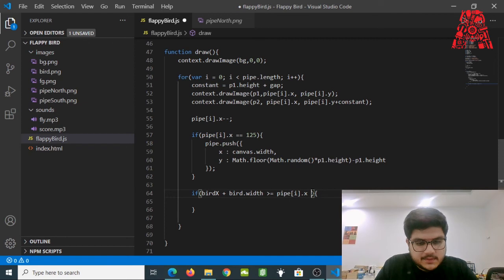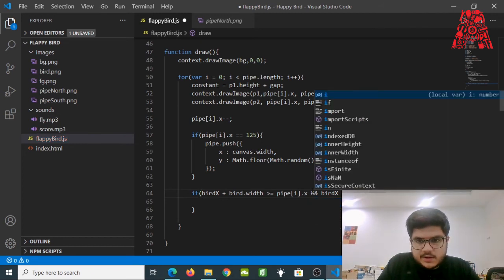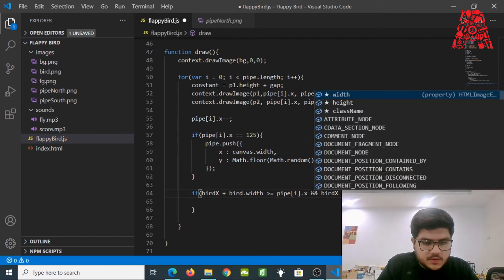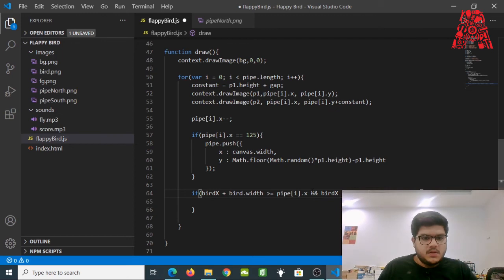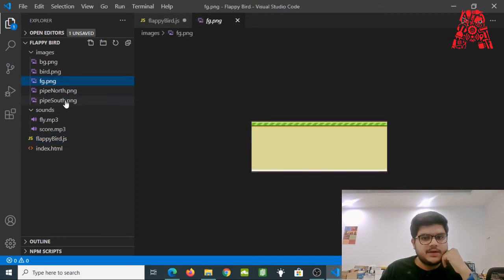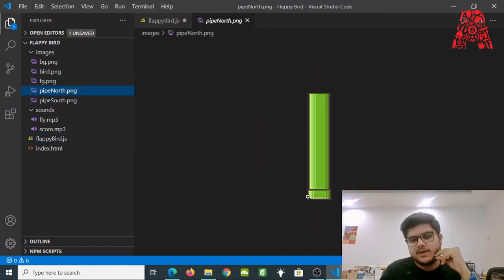and two ampersands signifying and, and bird X is less than or equal to pipe at I dot X plus pipe 1 dot width. So what this means is if the position of the bird is somewhere between the starting of the pipe and the ending of the pipe, then it's a game over situation. So if it crashes into the pipe, that's when the game should be over.